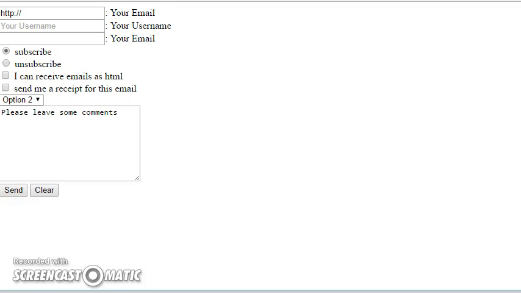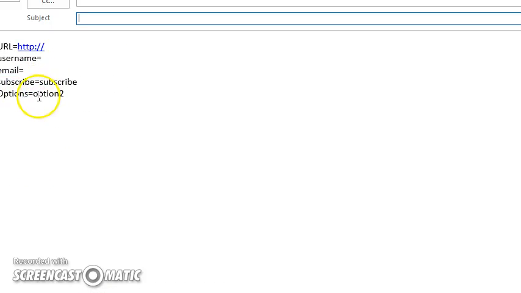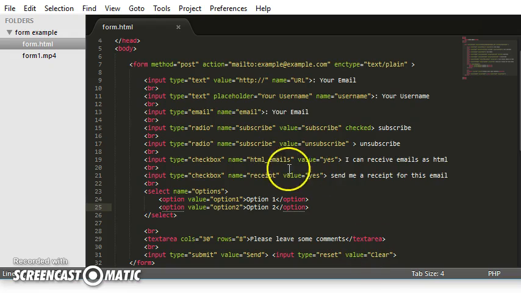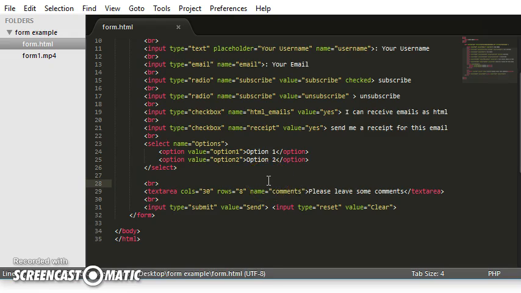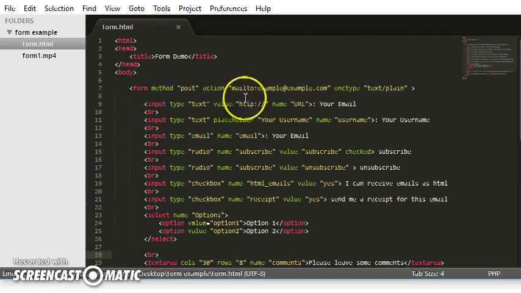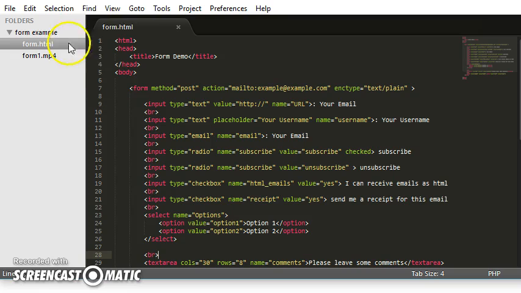So go back to our form here, refresh, and we'll select option 2, send, and there we go. Okay, option 2. You notice subscribe comes up automatically, and that's because we put that down as the default. It's checked, so by default that one's checked. All right, so that's our options text area. We've already got some text in here, but we don't have a name for it, which is why it's not coming up. So name equals comments. Okay, save. And now we should have a complete form that fills out all these things.